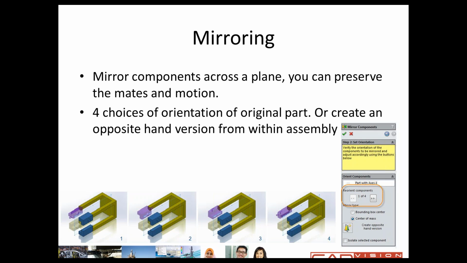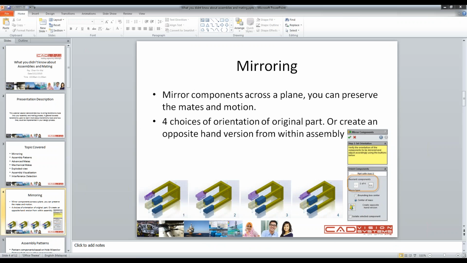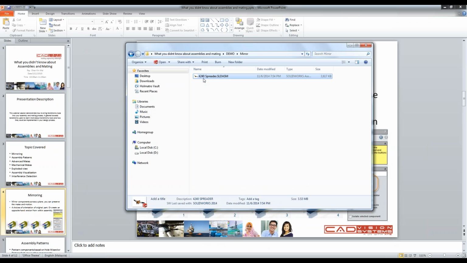When you mirror something, there are 4 choices of orientations of the original part. You can also select to create opposite hand versions within the assemblies. When you mirror components, you may also create new configurations in existing parts, or you may create a new part as well. You see the 4 orientations here, and over here is the PropertyManager for the mirrors. I will show you some examples.